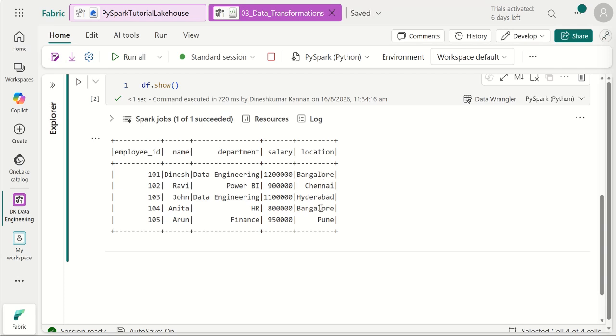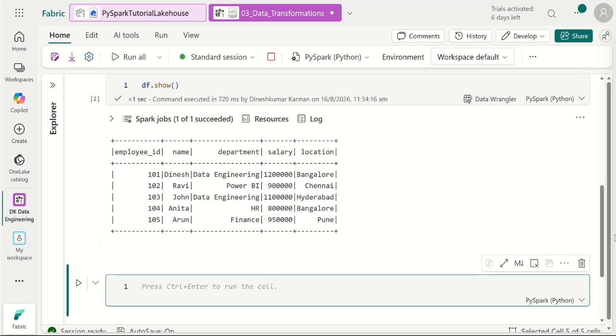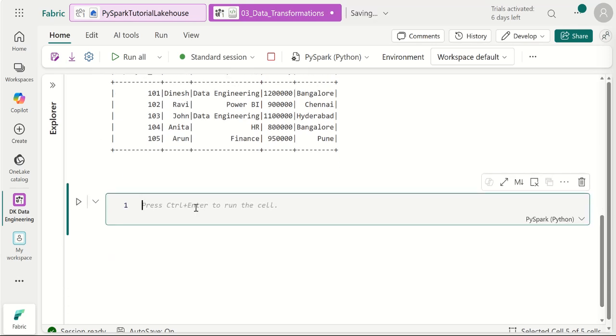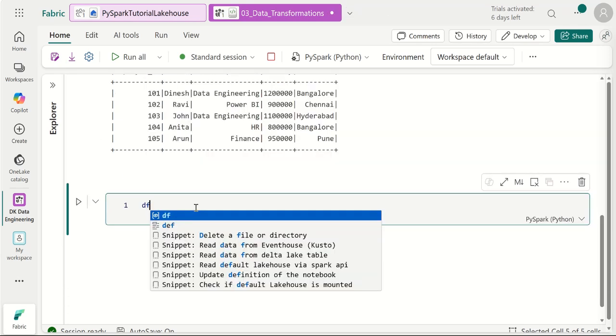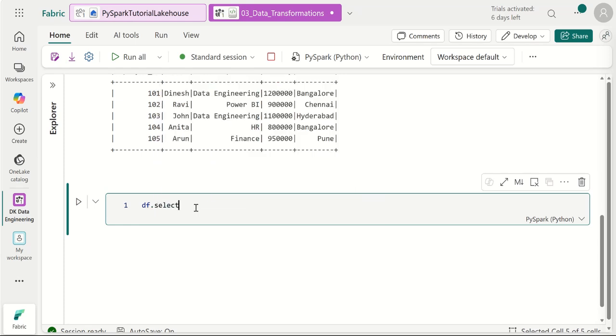Now let's say I want to select all the columns from this data frame. For that, I can use the select function and pass an asterisk. Let me show you that. For that, let me create another code cell, and in this cell, let me type select, and within this select I will mention star and dot show.